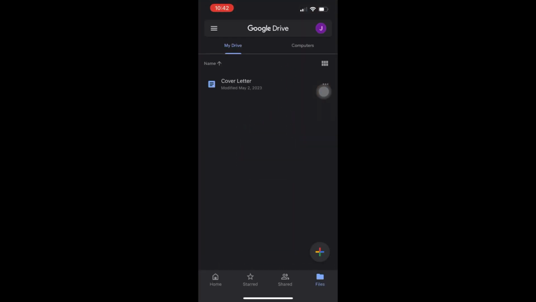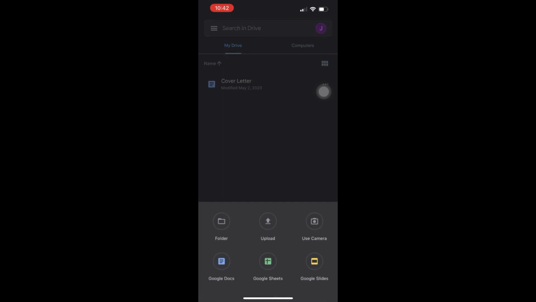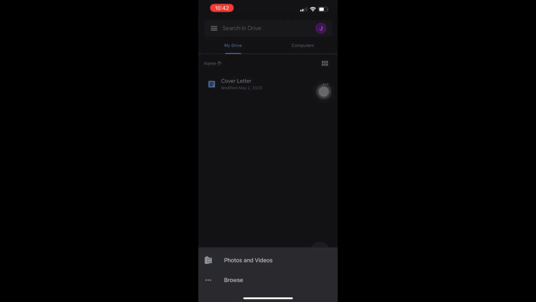Once Google Drive is open on your phone, press the Files icon at the bottom right corner of your screen for you to be able to start uploading files, photos, videos, and more. Then, press the colorful plus button at the bottom right part of your screen, and here you'll see the upload option. Press upload, and here you can upload either photos and videos or browse for other files.